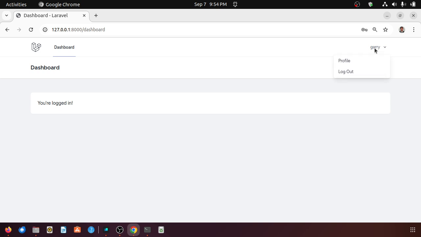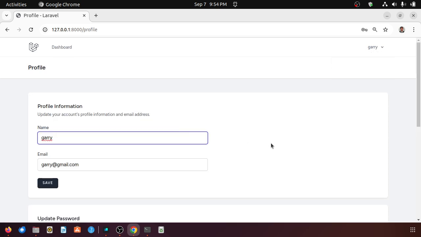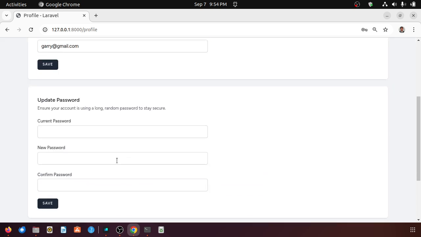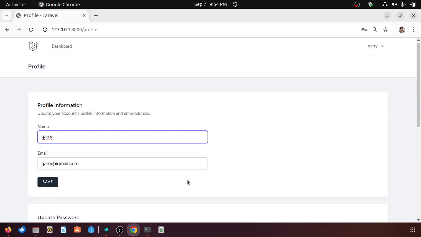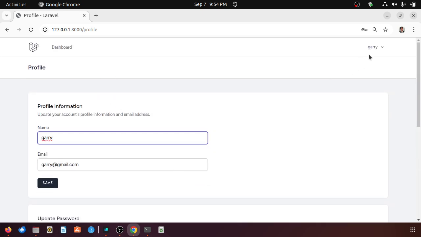We also have here the profile page for us to update our profile information, and we can also update our password if we wanted to, and a delete account capability. So this is what the starter is providing us.